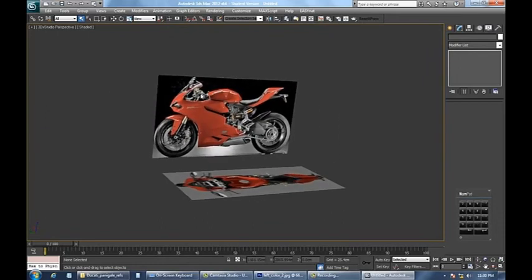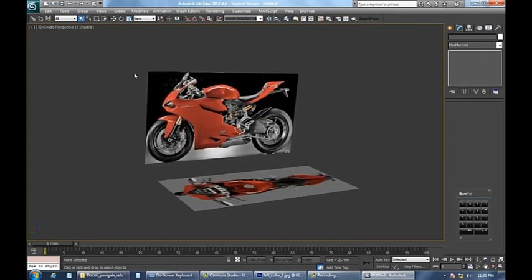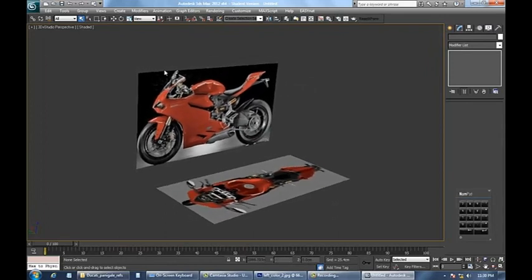So that's all for basic blueprint setup.